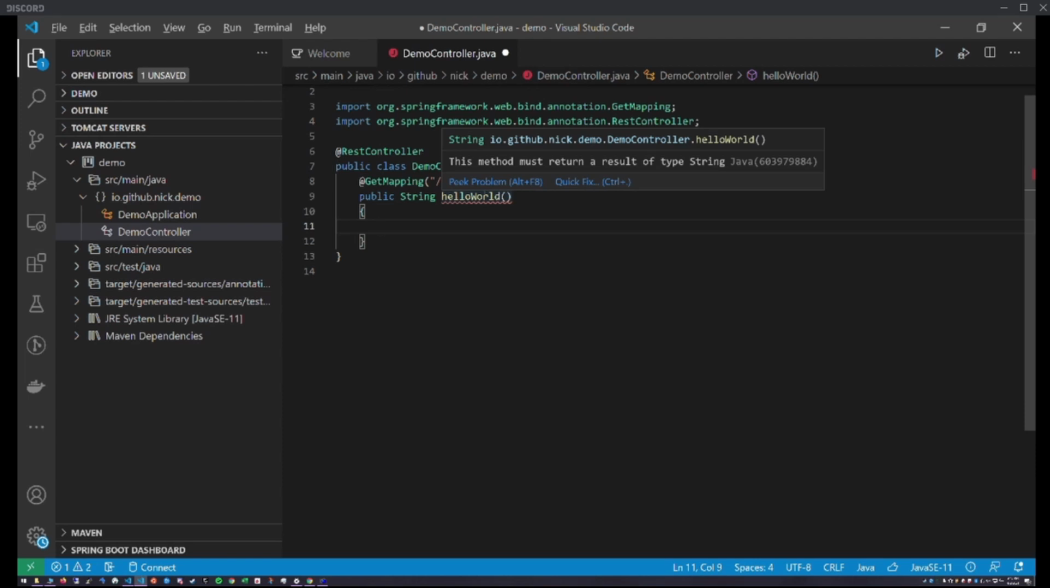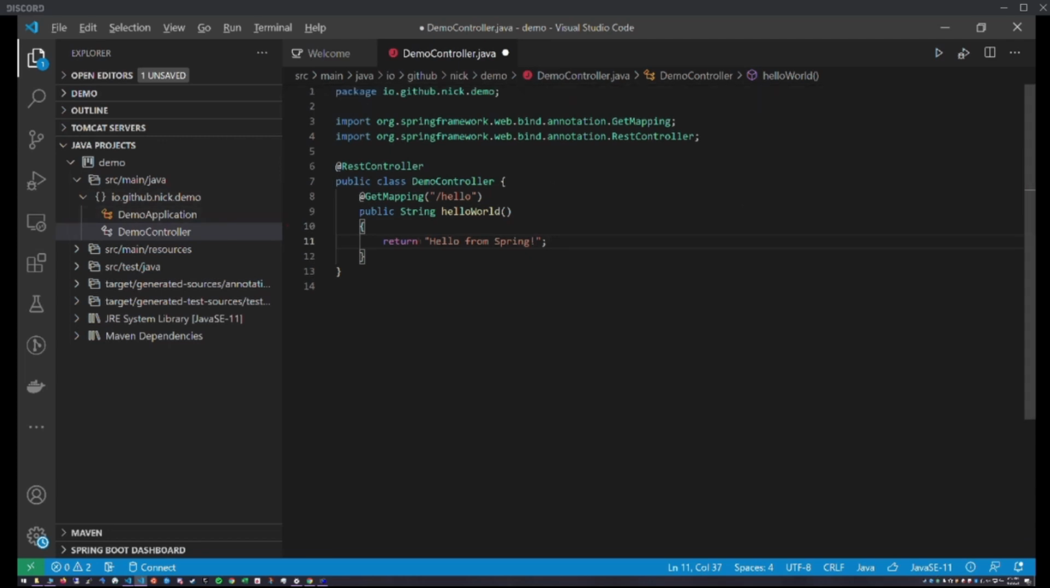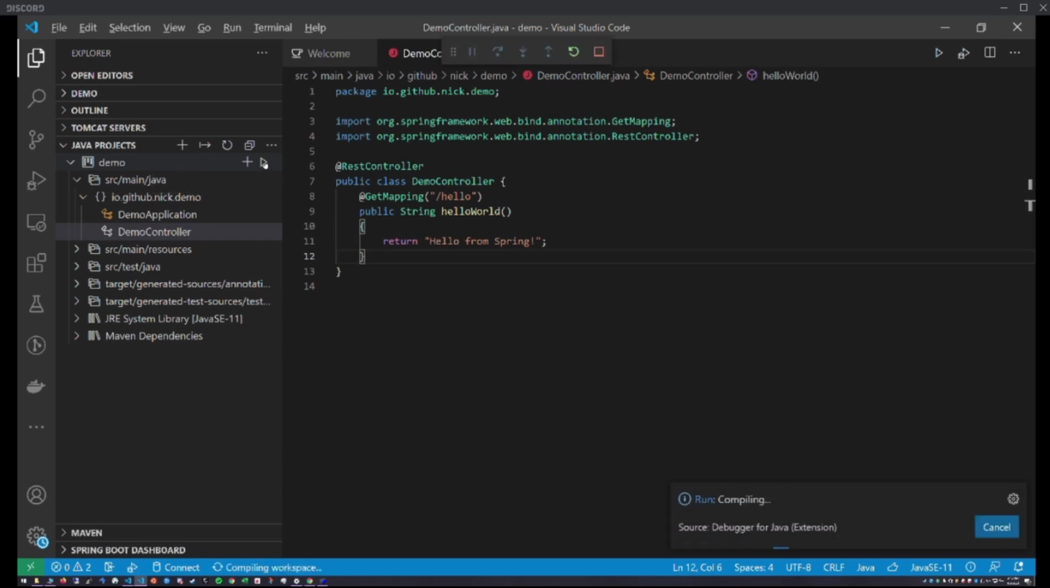So what it's saying is right now it's expecting a string back. Nothing in here returns a string. So if we just fix that up with a simple hello from Spring, that should take care of that. And we've actually made our first API here. So if we go ahead and save this, we can go back over to the Java project here. And if we hover over this part at the top here, we can actually run it.